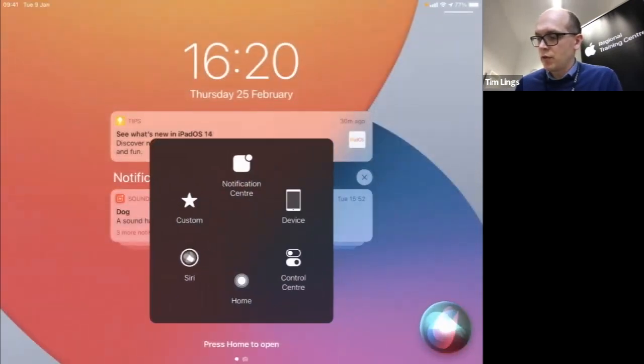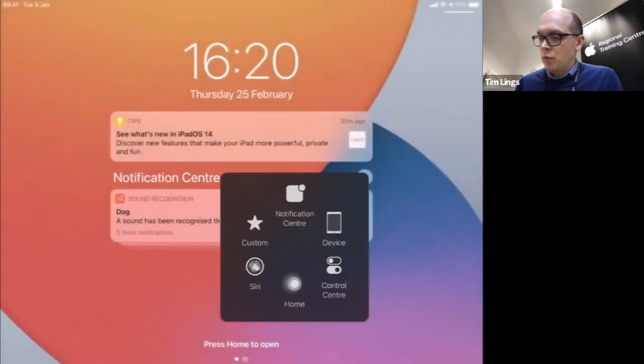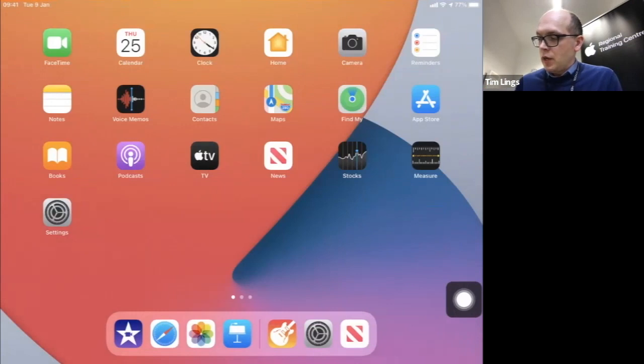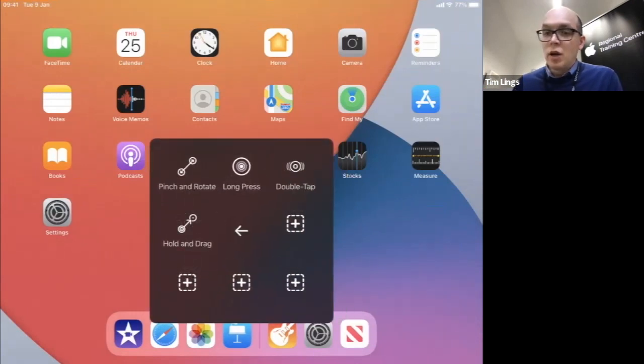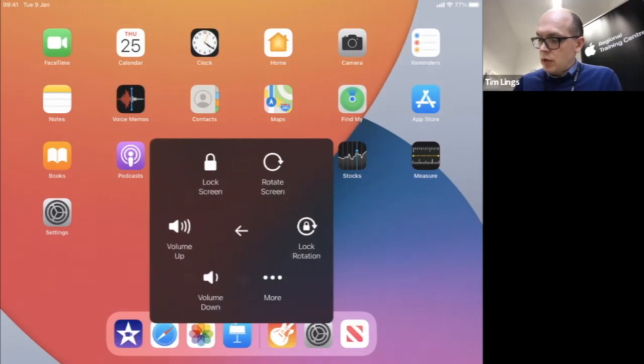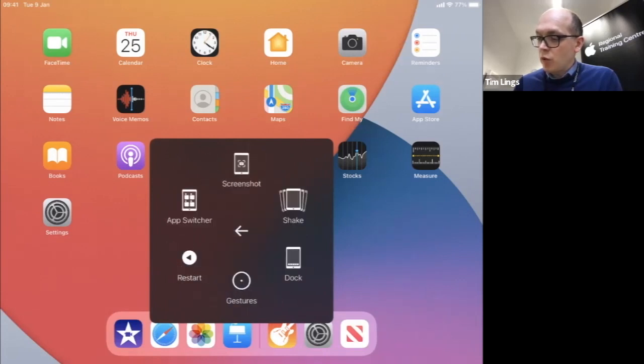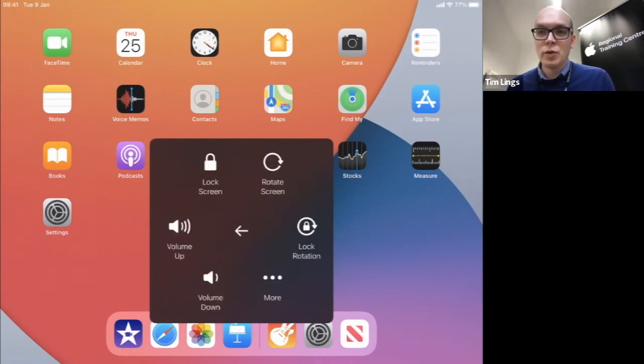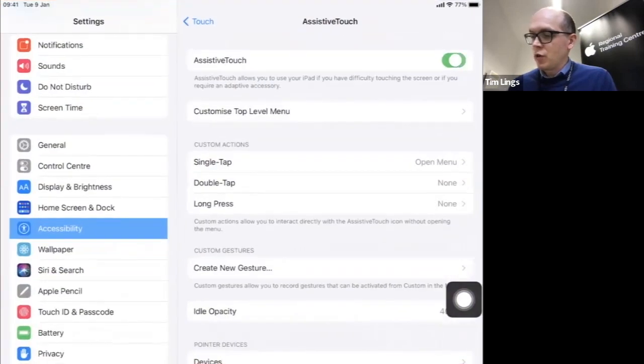I don't want Siri, but that's fine. You can go away, thank you. I can press home and it literally presses the home button for me. There are custom ones here, so you can do a long press, or you can pinch or drag and rotate, all these things that could be tricky. Or you've got device, so here you can rotate the screen, or more, you can do a shake, or the app switcher, or screenshot, or even a restart. So there's a whole lot of stuff on there, all the physical things that are really fun about using an iPad but could pose challenges, and you can overcome them with this. It's just really quite cool. So I'm going to turn that off so that we don't have it on our screen the whole time, and go back to my slides.